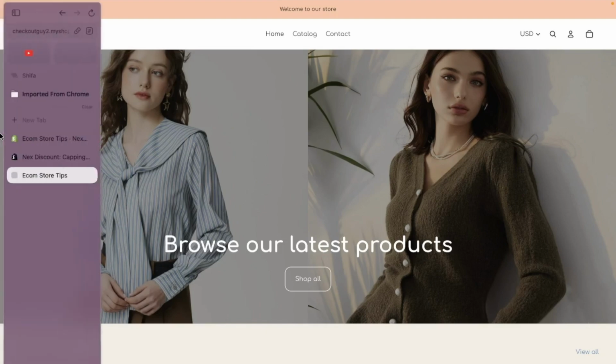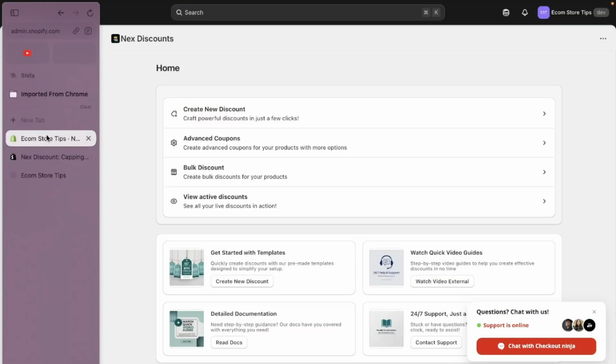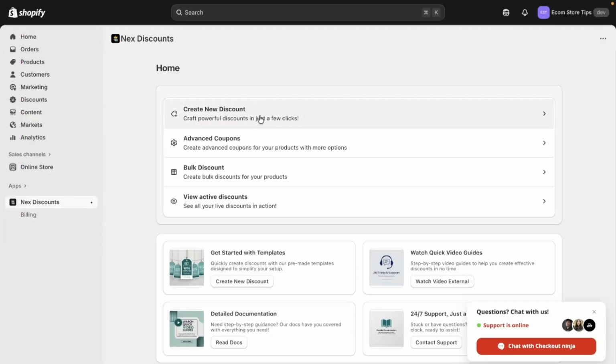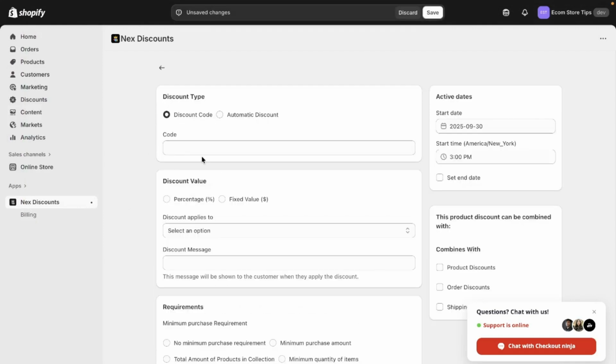So for setting up a cap discount in Shopify, I'm using the Next Discount app, which is available in the Shopify App Store. If you need, I have also attached the link to this app in the description box, so you can check it out. After installing it, open the app from the Shopify admin panel and click on Create New Discount. Now you can choose the discount code as the discount type and add the discount code.